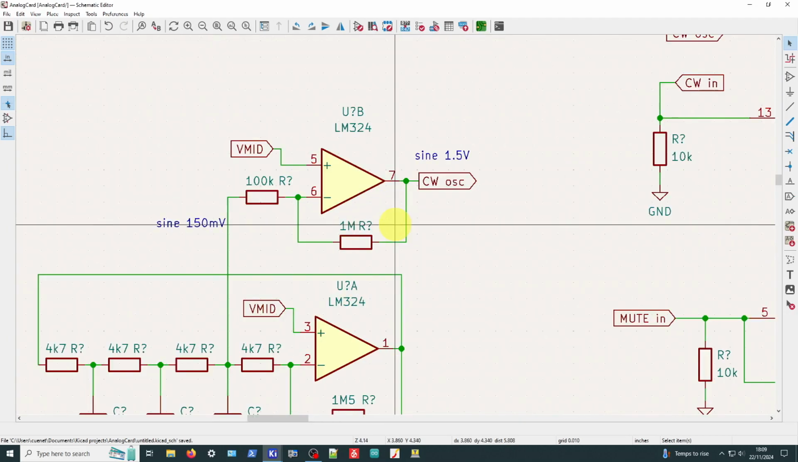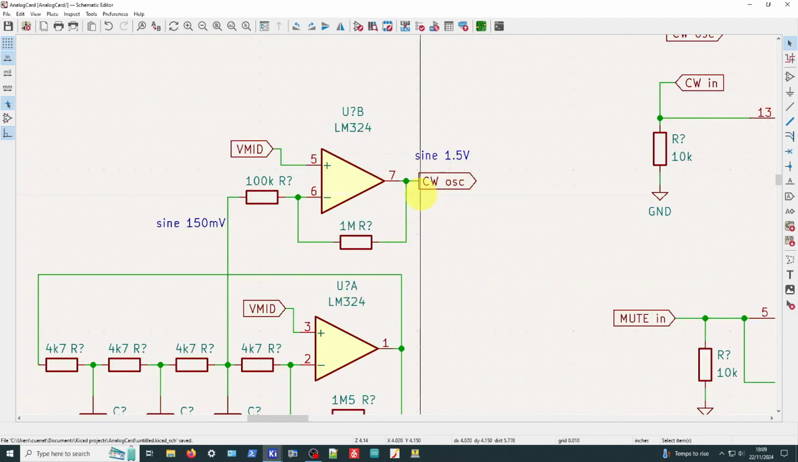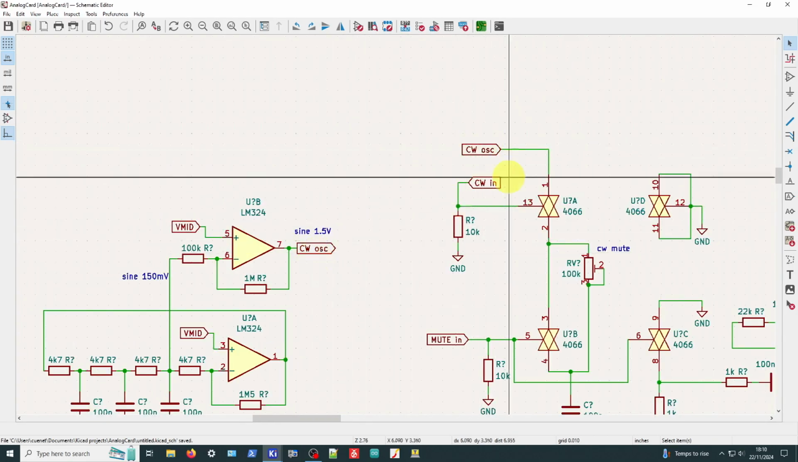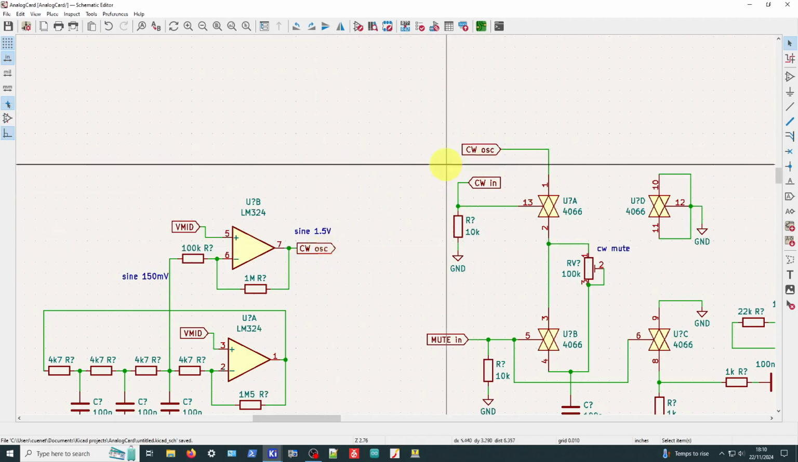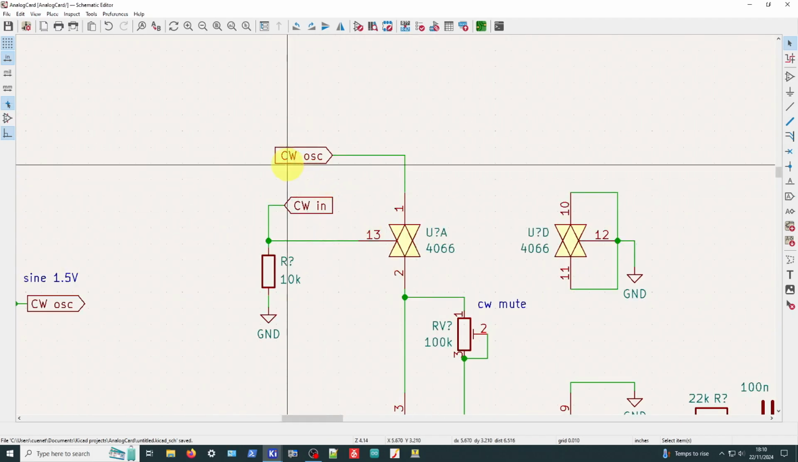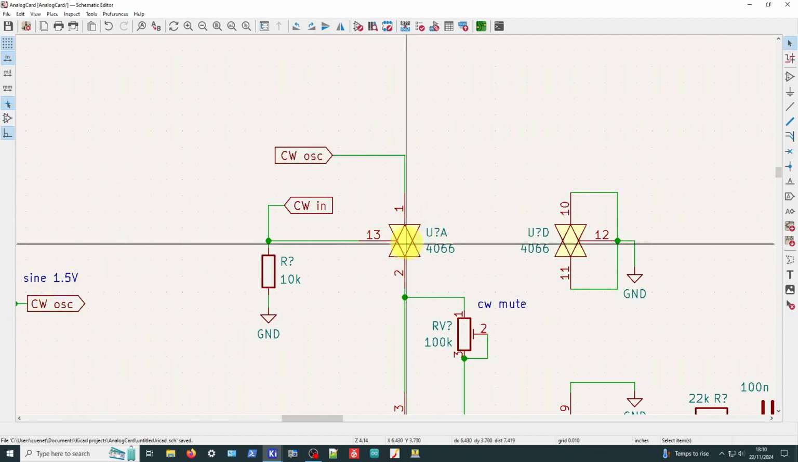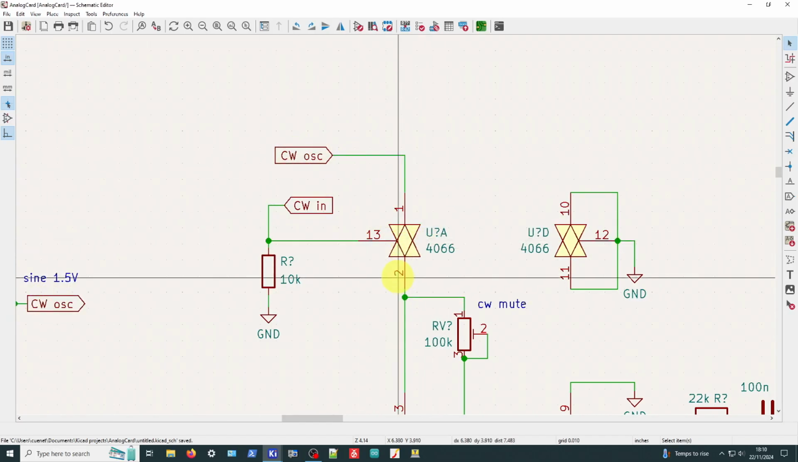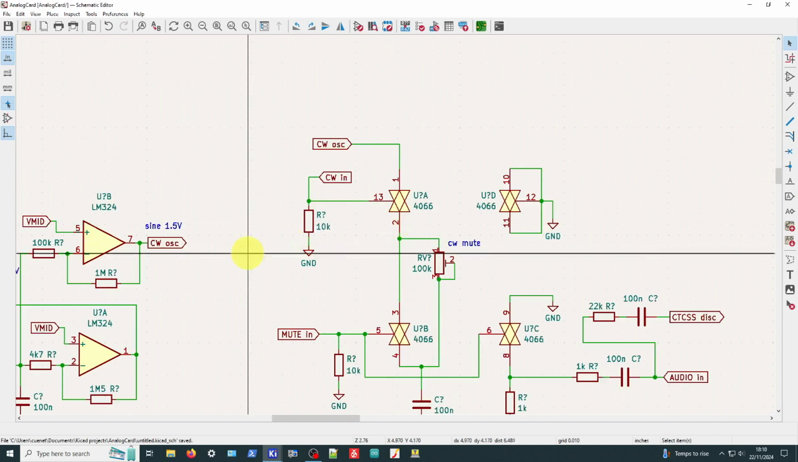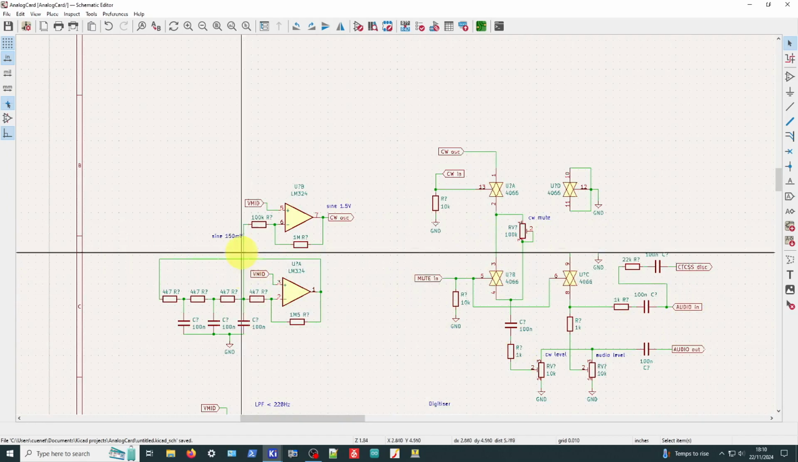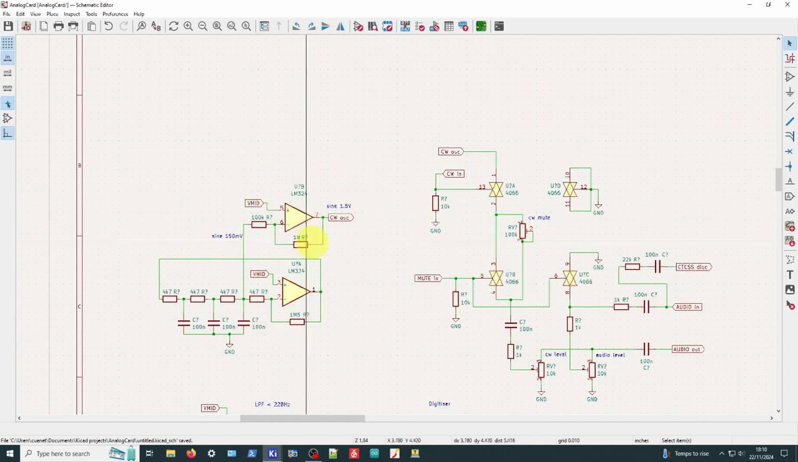You'll notice that the output of this has this label CW OSC, which basically connects directly to this label here. See, those have got the same label. You could just imagine a piece of wire between them. And basically all we're doing is we're taking this oscillator sine wave, putting it in here, and turning the sine wave on and off. That's our CW ident, and the rest of it, well, we've already explained. So that's the CW oscillator with a little buffer on the output.